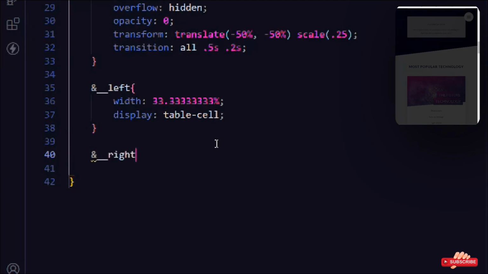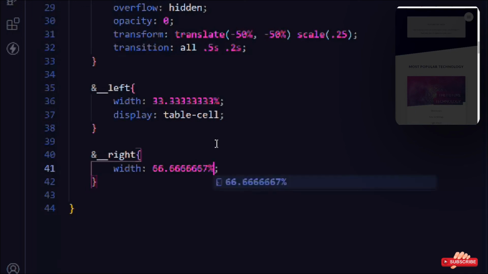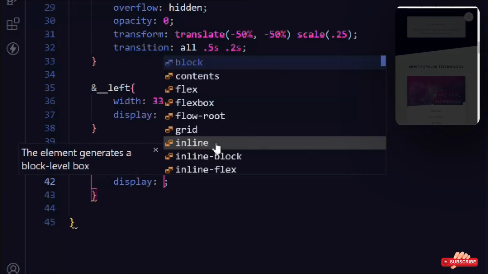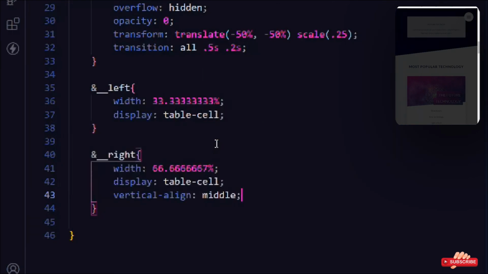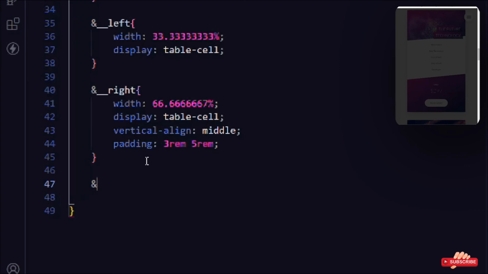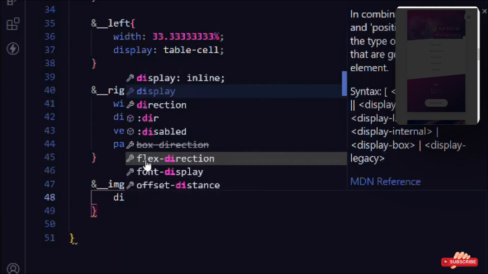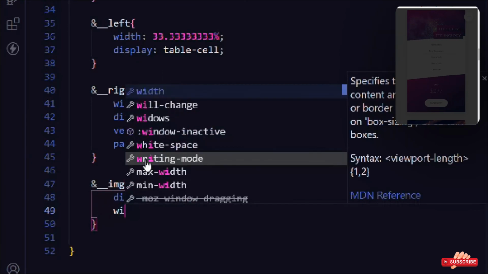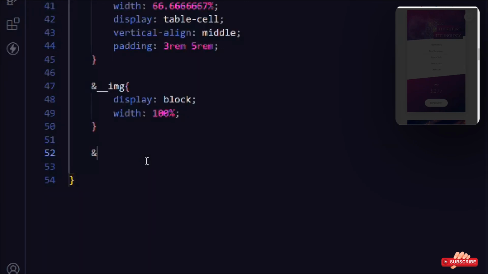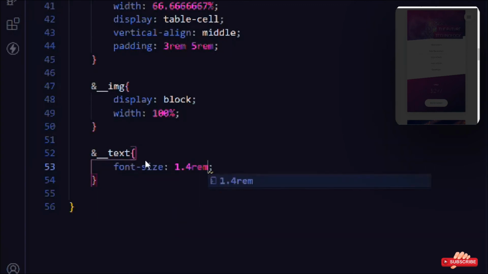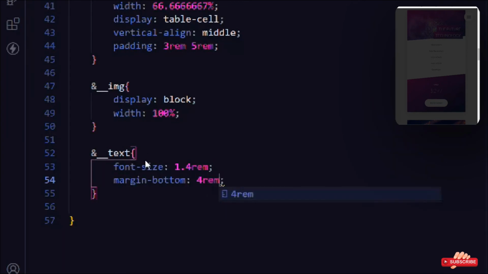Right is going to be, width is going to be 56. Display is going to be table cell. Vertical align is going to be middle. Padding is going to be 3rem, 5rem. Let's get the image. Display is going to be block. Width is going to be 100%. Text is going to be font size 1.4rem, and margin bottom is going to be 4rem.